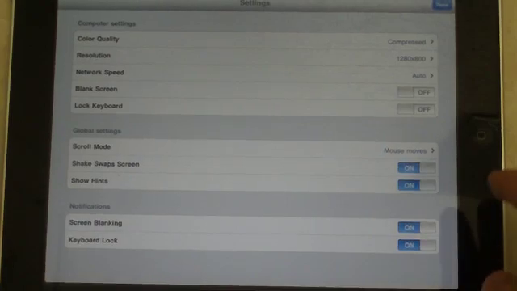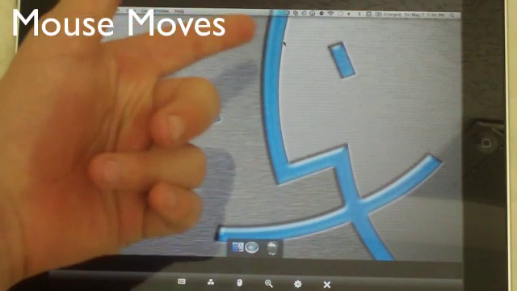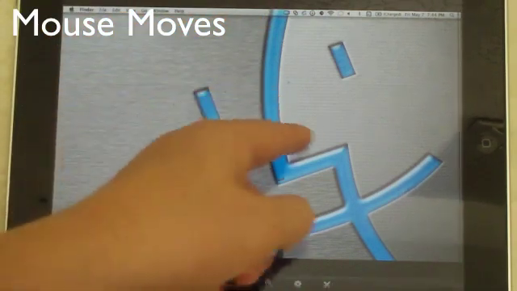So the most important setting in my opinion is the scroll mode. I recommend actually putting your mode at mouse moves. It's standard on screen moves. So let me just show you what both of these settings are like. The first one I'll show you is mouse moves. Mouse moves is basically just a standard scroll type on your computer. So you have the mouse and wherever you move it, it follows.